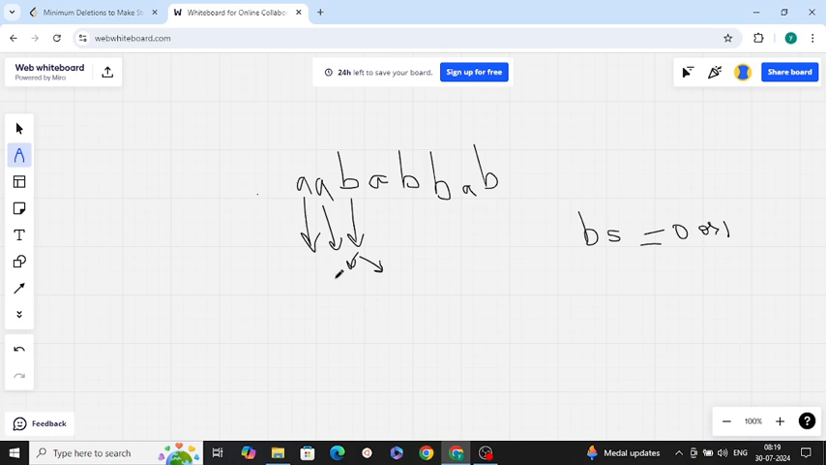Either count it as a deletion here, which means delete it and move on to the next character with the b state as 0. Or what you can do is wait for something else, like let's wait for an a to come after this, and at that time delete it. So move with b state as 0, b state at 1.